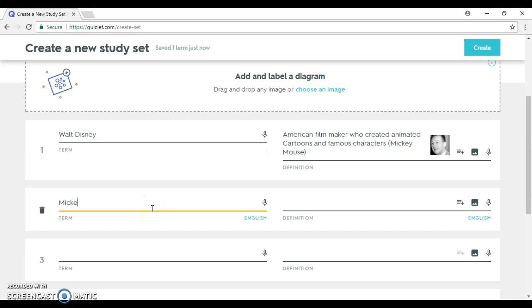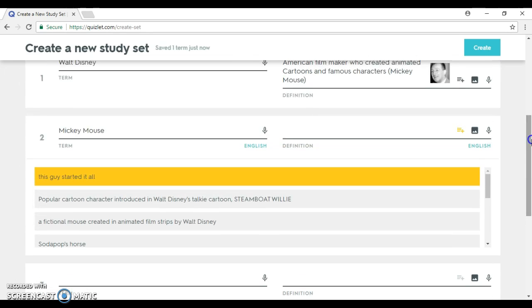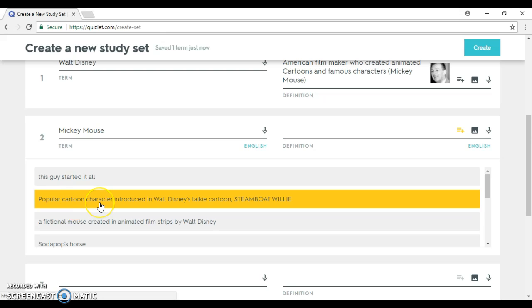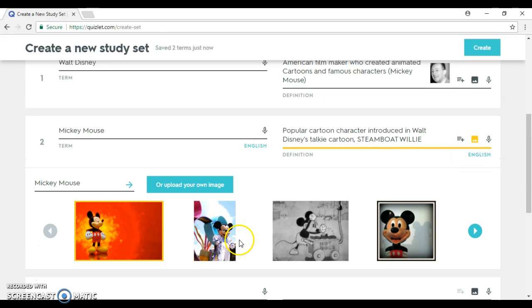So our next term is going to be Mickey Mouse. And yes, it's a fictional character, but I'm still having a little trouble with defining it. So let's go ahead and use the auto-define again. It says a popular cartoon character. Sounds about right. And I'm going to add a picture for this one as well.